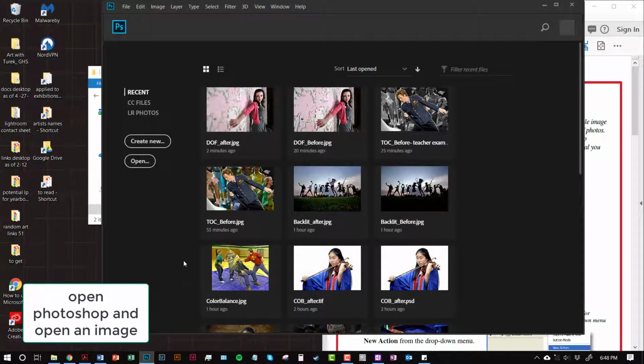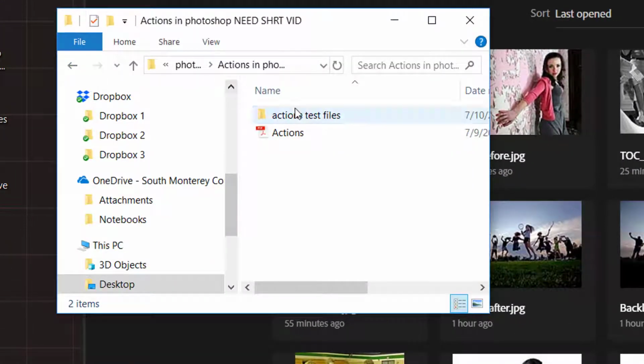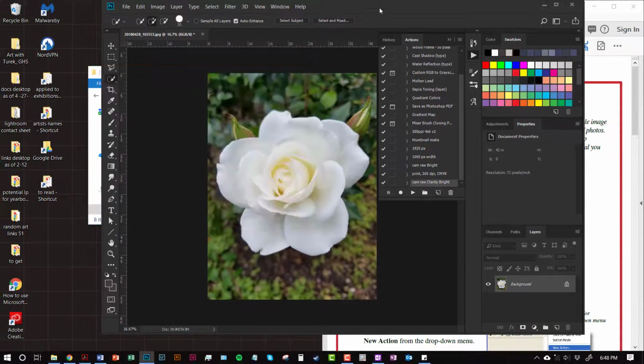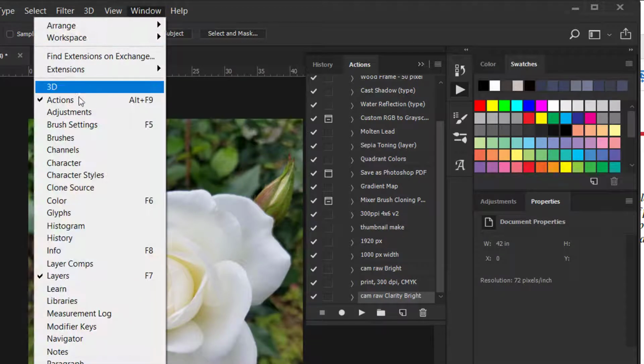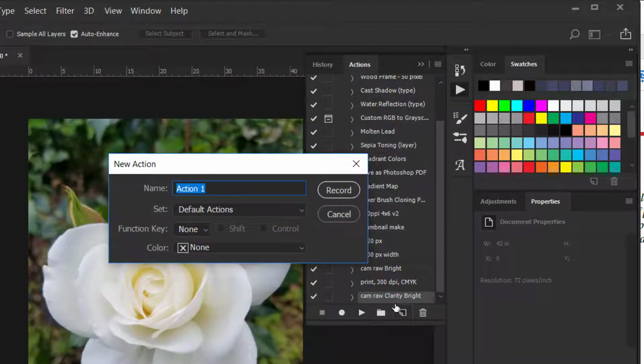So we're going to open up Photoshop, and we're just going to open up one of these photos just to use for our action record. The actions panel should be right next to the history panel. If you don't see it, go to Window, Actions, okay? And in the Actions panel, you're going to go down to the New Action button, and you're just going to click Create New Action. And that's going to open the New Action dialog box.